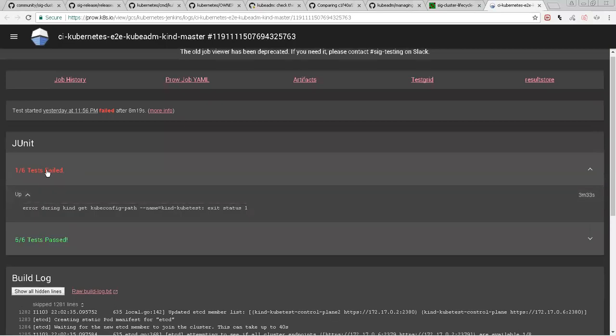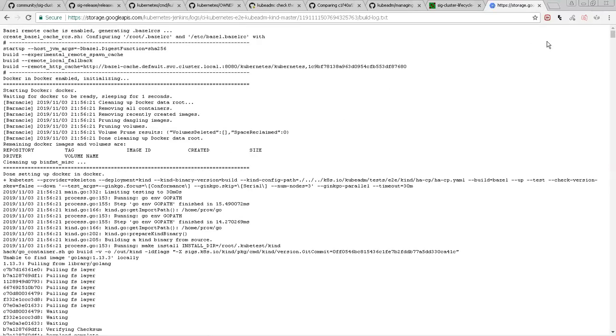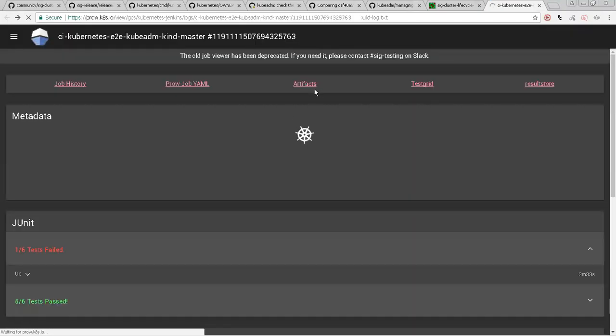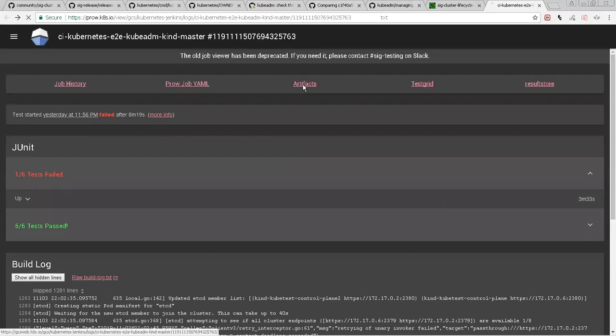But if you click here on the failed part, you're going to see that something went wrong with this particular command. And if you click at the build log, you can then have a look at the whole log of the end-to-end test, and maybe if you understand how this works, you can figure out where the problem is. And you can search in this particular log for special words like fail or error, and it might get you some information.